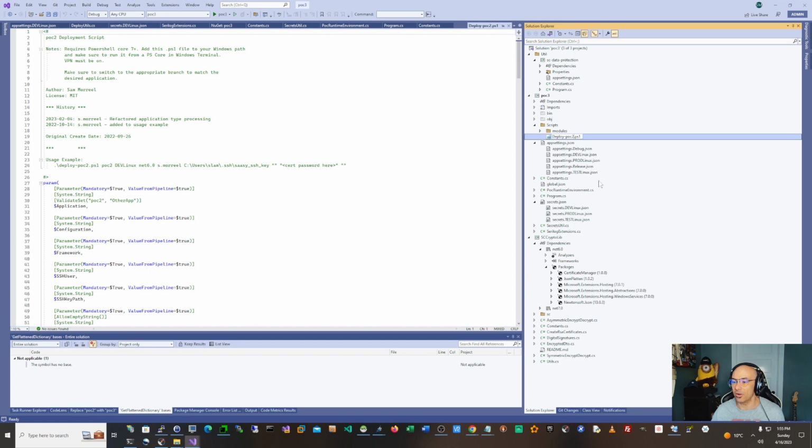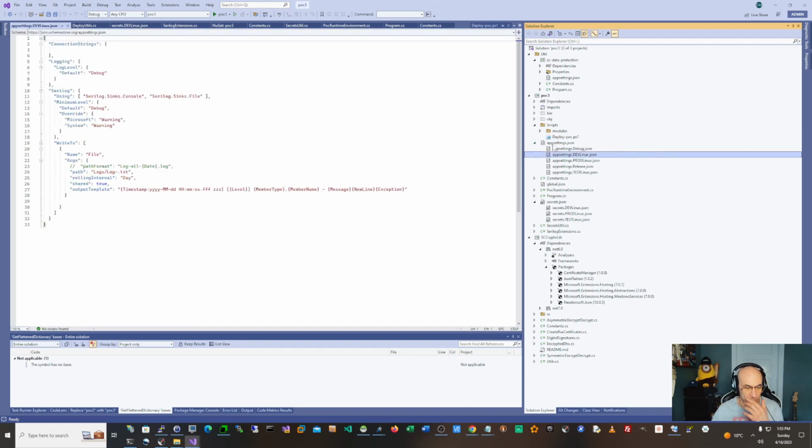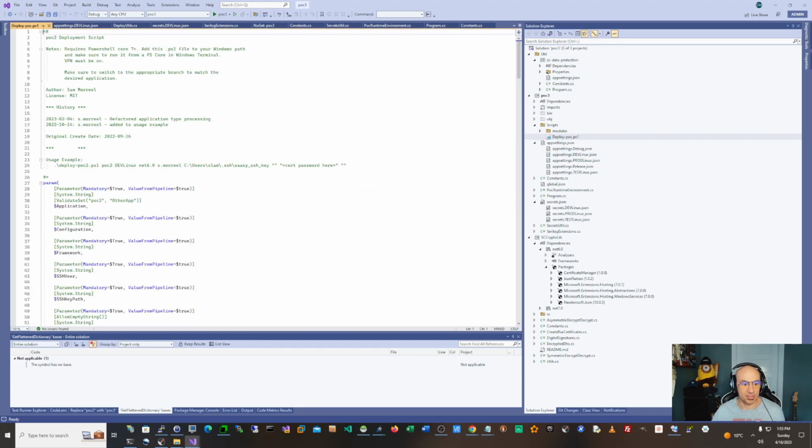I could actually call that deploy POC, because we're going to make the script generalized. It'll accept different application deploys. So we're going to do that.